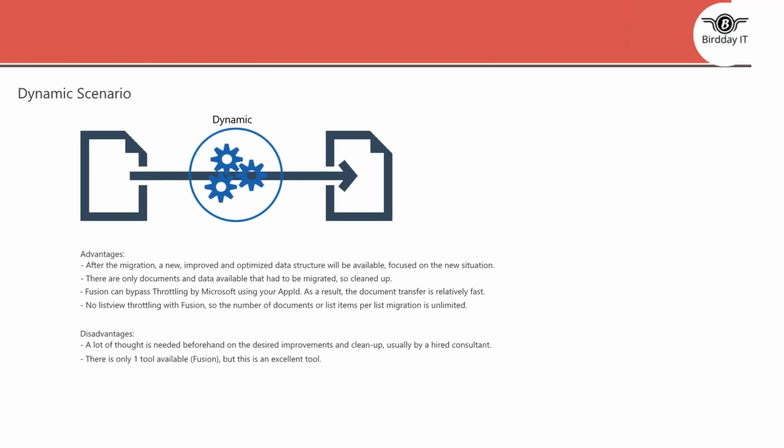The second disadvantage is that at the moment we have only one tool for dynamic migration, Fusion, so we cannot make choices. On the other hand, Fusion works great.